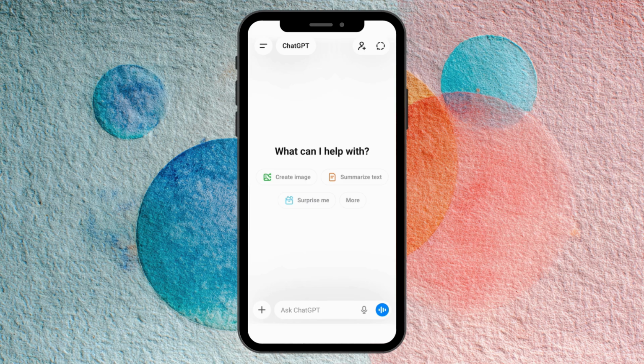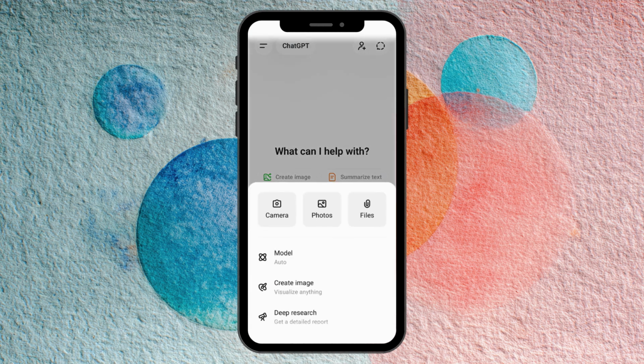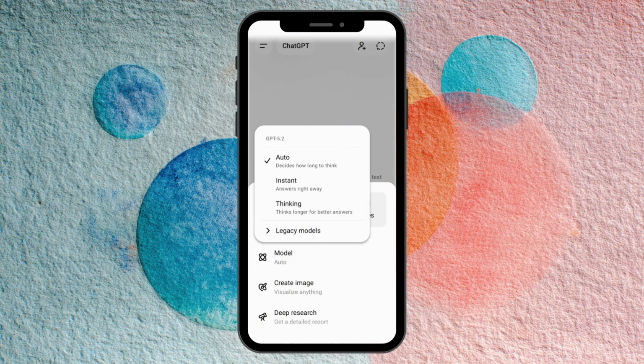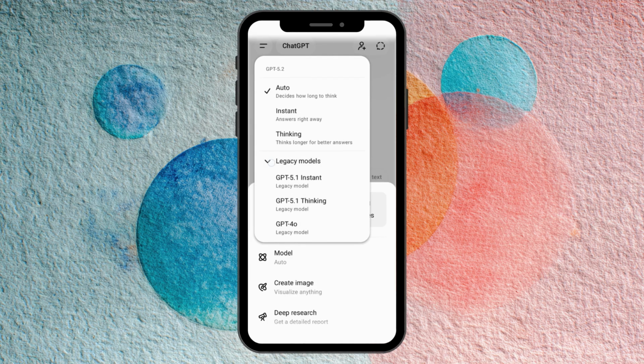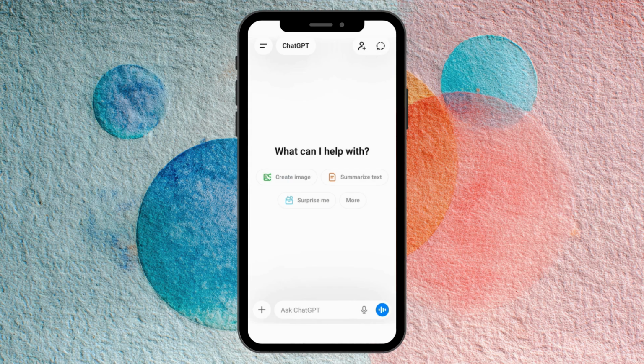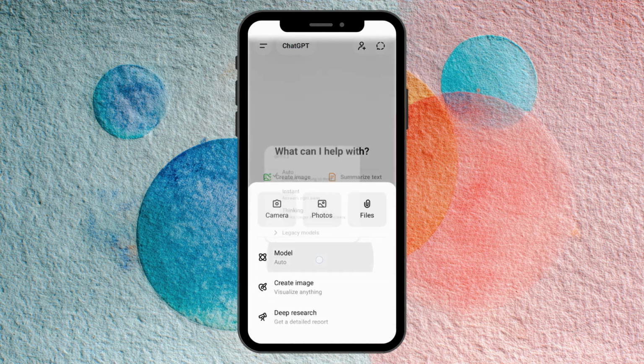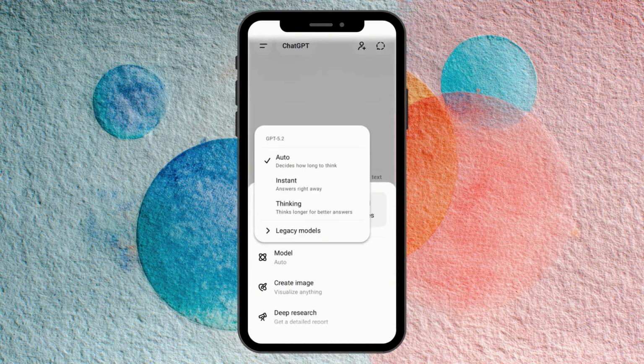To do that, all you have to do is click on ChatGPT at the top on your phone there and click on the model. Here you can see auto, but you can choose, for example, thinking or instant, whichever one. But if you even want to use a legacy model, you can tap on that and select the specific model that you want, and it's going to use that specific model, right? So this is how you can easily do it.